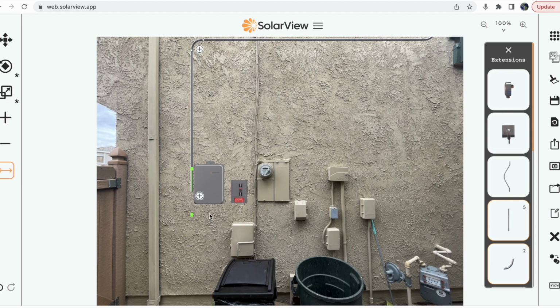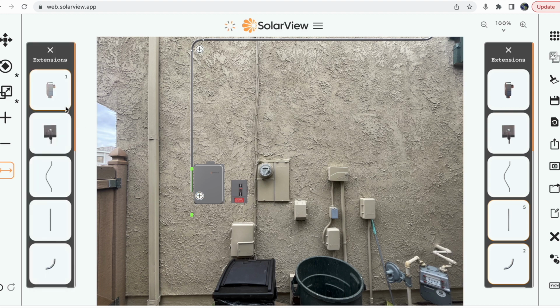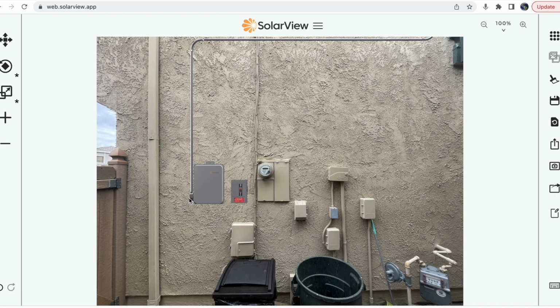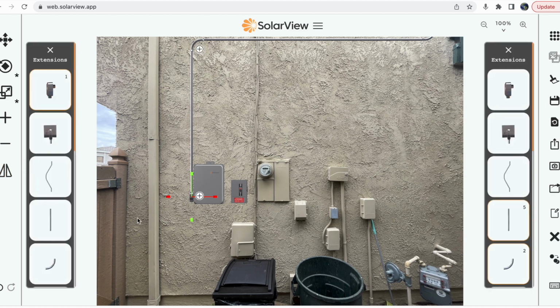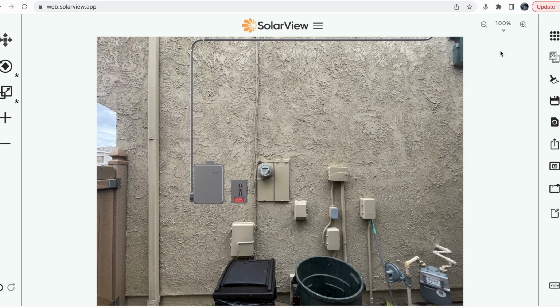So do the same thing on the other side by adding an LB. Those can take a second to load. So now we're going to flip it by clicking the flip button. You can also hit the F key for that.